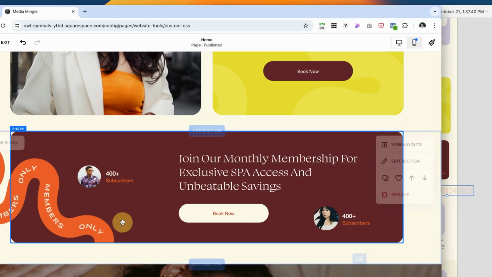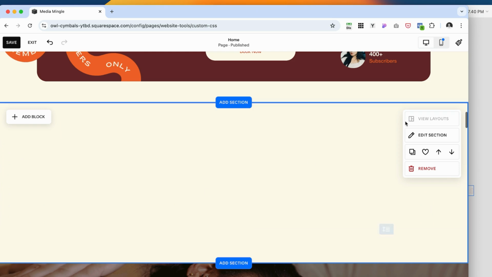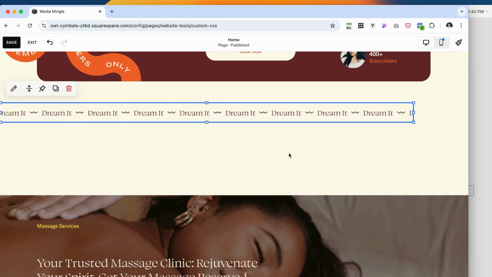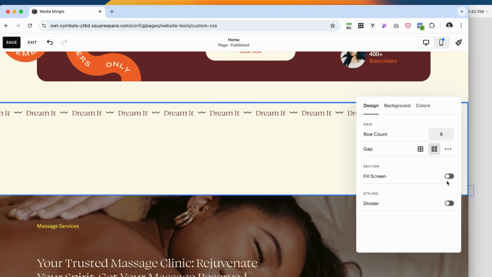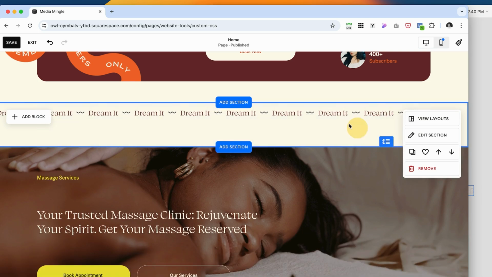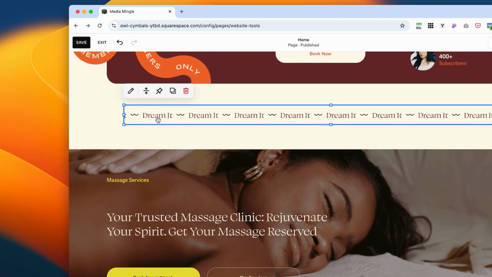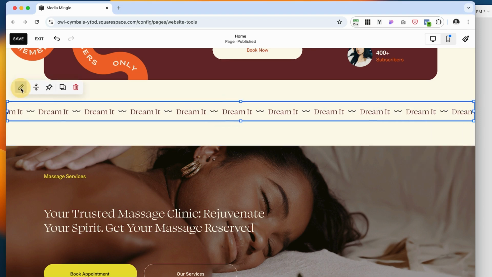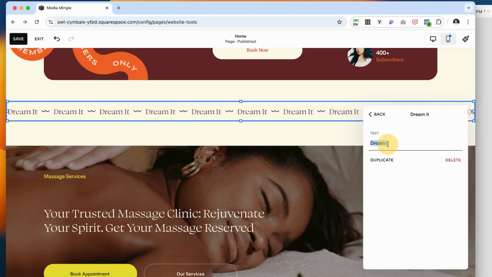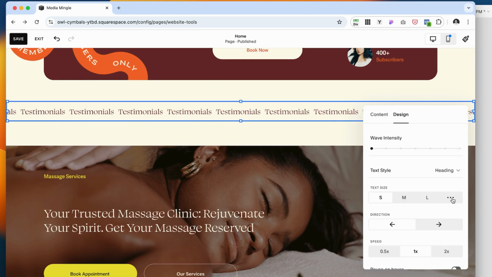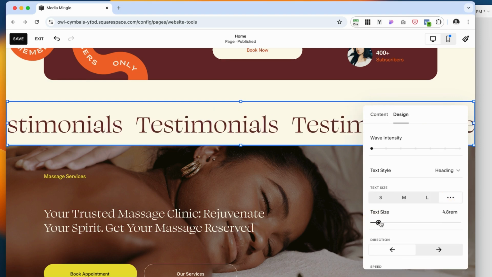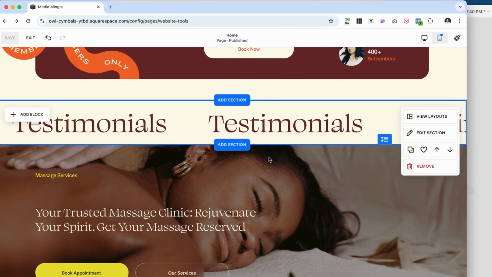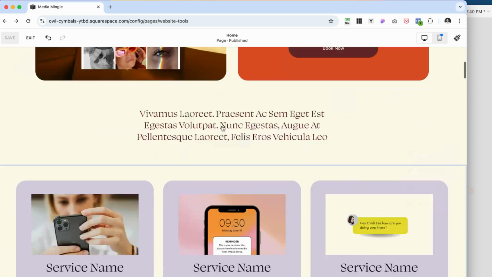Okay, next one is the testimonial slider. For this one, we need this scrolling block. This was my original idea. And I want to remove, fill the screen, perfect. So I want to make sure that it extends the whole screen. And then we want to adjust the copy for it, and remove this one. We want to adjust the sizing, spacing between items. Okay, just gonna keep it for now, and then I'm gonna adjust the color and everything later.